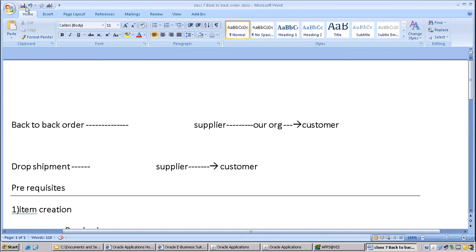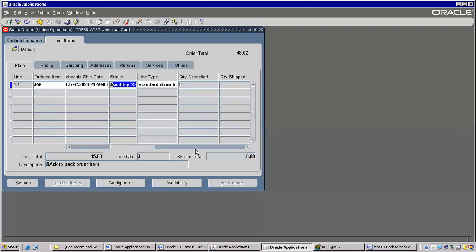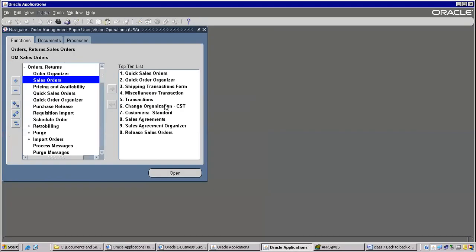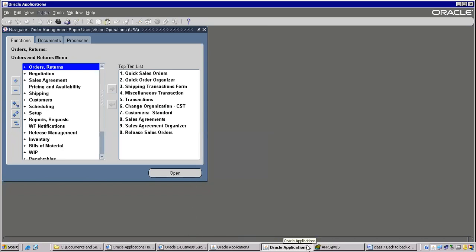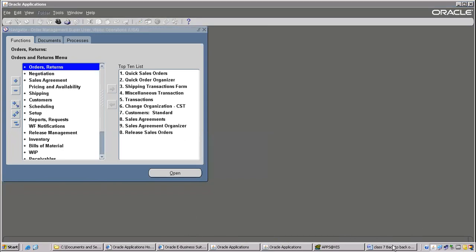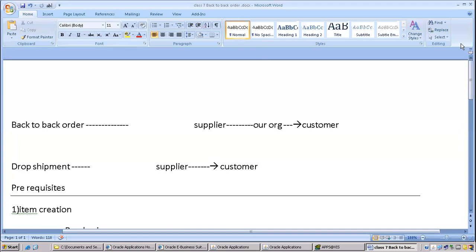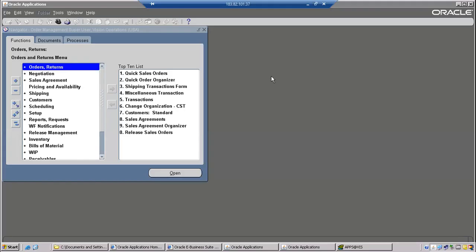As of now, how many flows have we completed? O2C, ISO, drop shipment, back-to-back. P2P is pending, that will finish in 3 classes. After that, we'll start reporting tools and other stuff. Once you are habituated with the application, the rest of the steps are easy. 7 classes completed today, right? Till now?